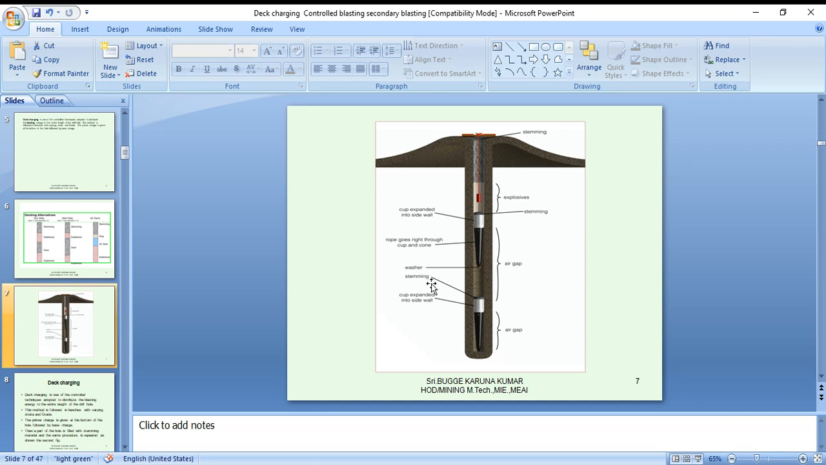So washer and the stemming is also there. Cup expanded into the inside walls. So this is the air gap. This is one method of air decking. Here providing air gap, here providing gravel, here providing the air gap.